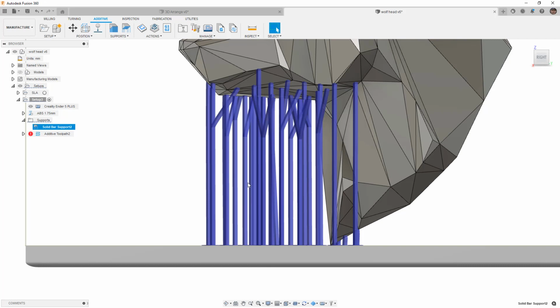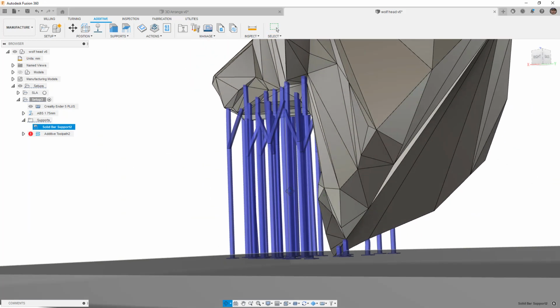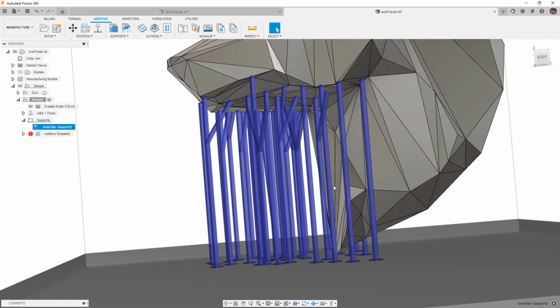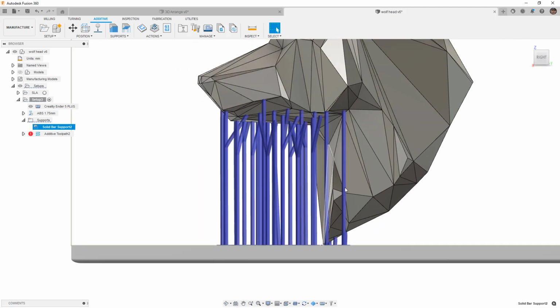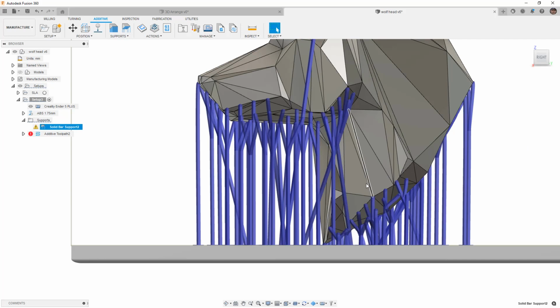They do have small pads at the base, and you'll note that they are hitting the model in various places. Part of the reason that we're not getting them all over the model, especially in the back, is because of the angle. The back of the part is at roughly 48 to 50 degrees, so I'm going to reset this to 55 degrees and just simply say OK and take a look at the results.